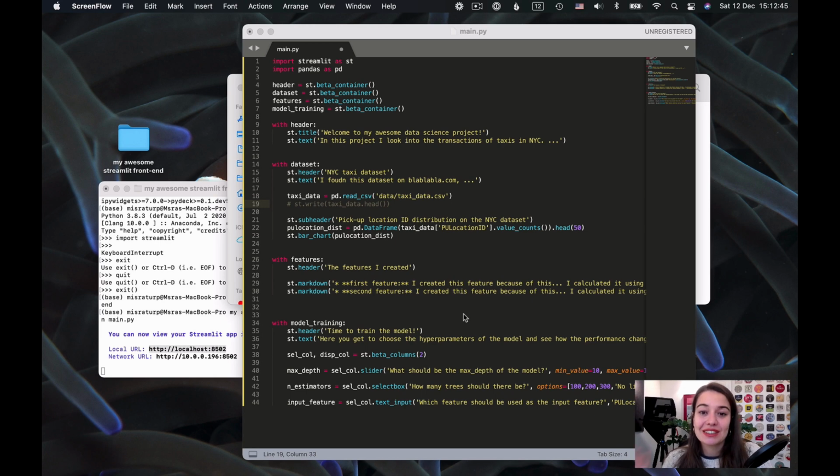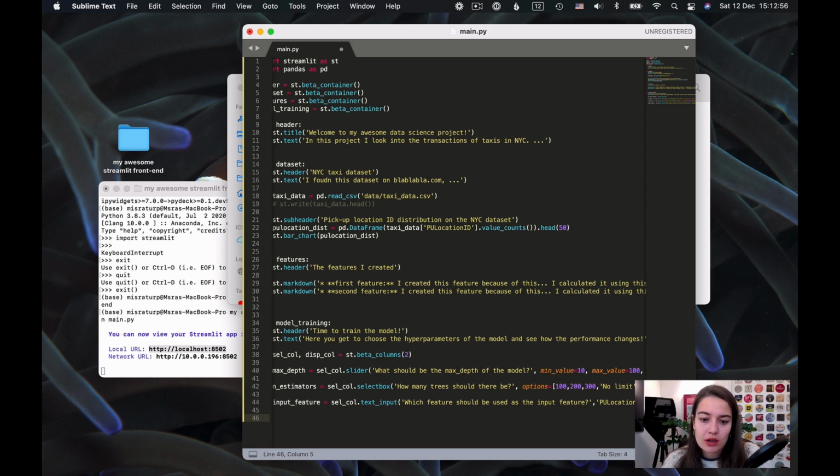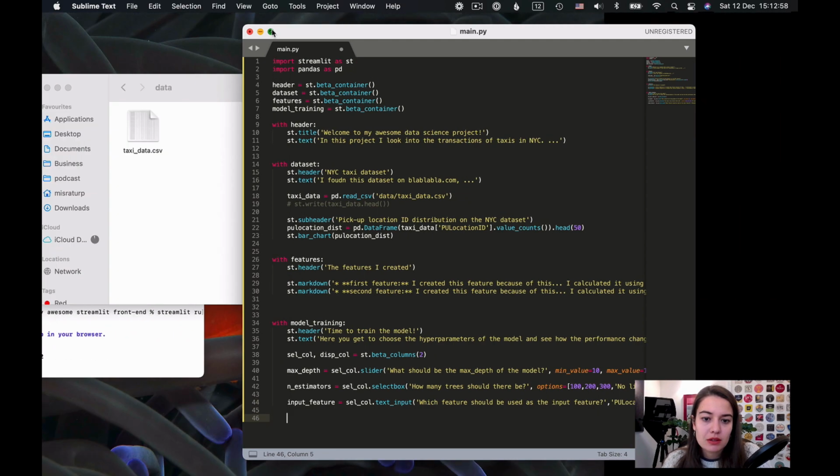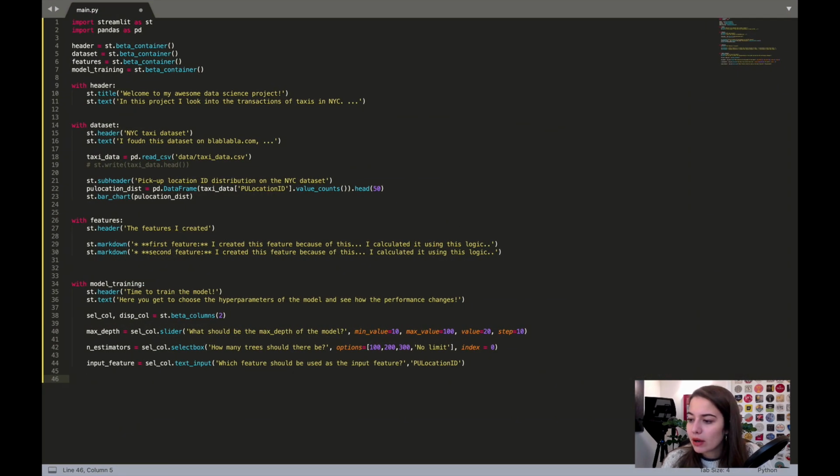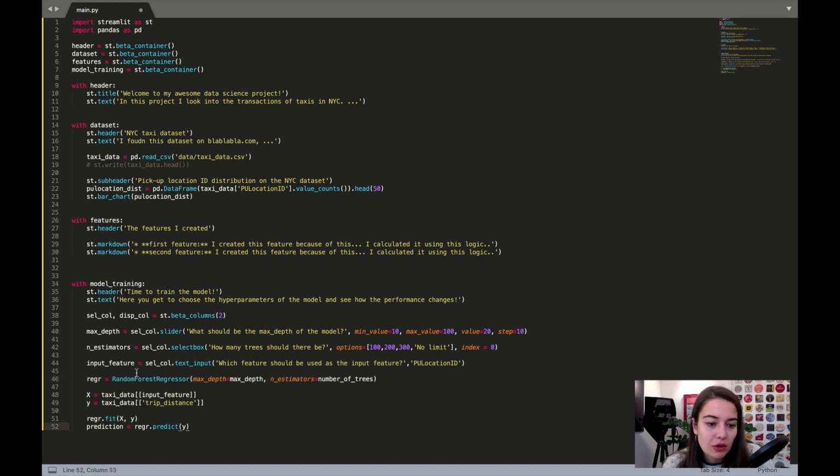Yes, so for the last section, what we have to do now is bring in the machine learning model and display the performance. And it's actually only Python code. So what I'm going to do here is, maybe I'll make this full screen. What I'm going to do here is basically create a random forest regressor. And how I'm going to do it is, you know, the classics. So I'll just copy and paste the code here.